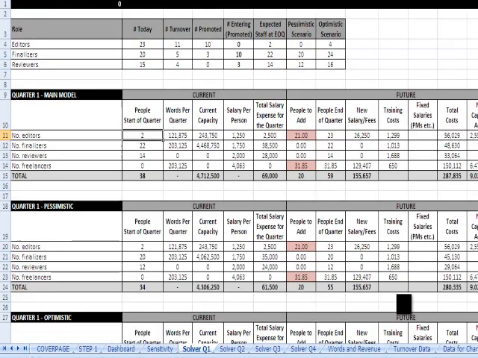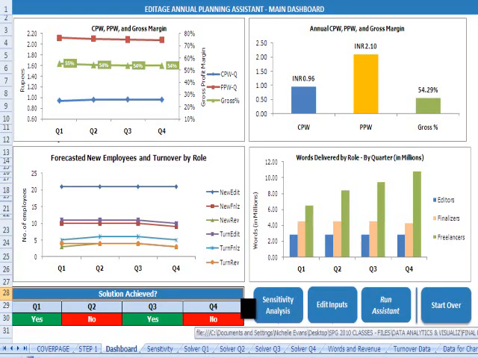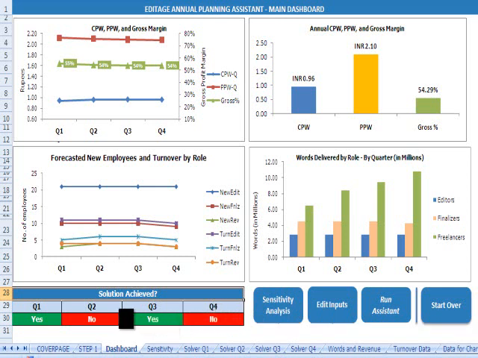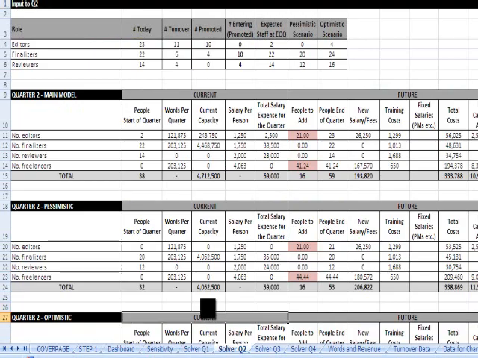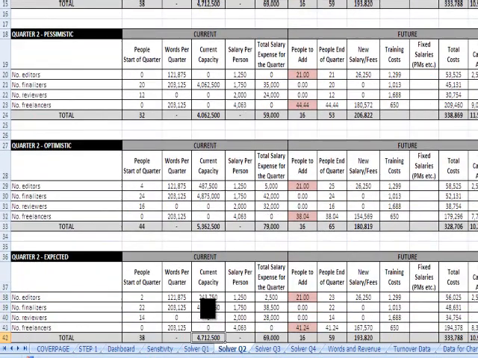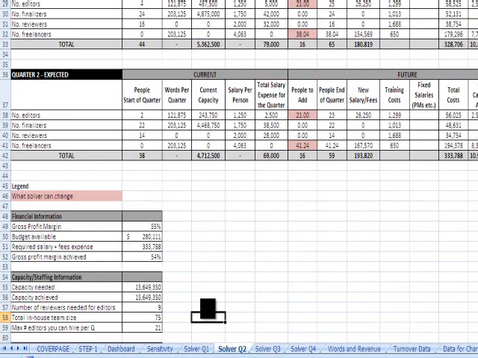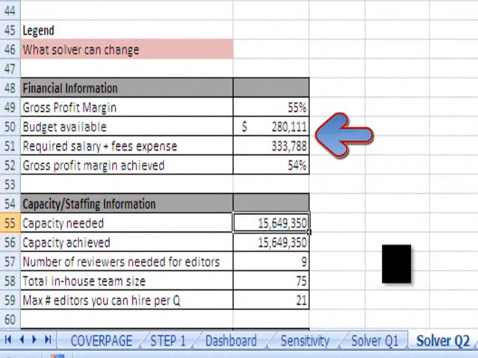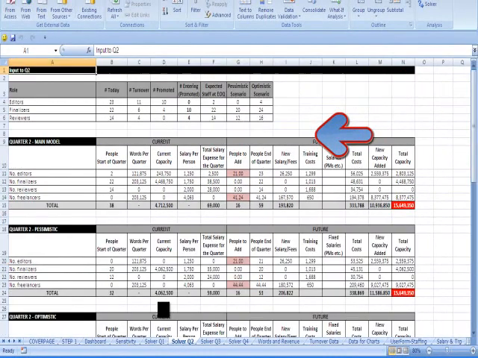Once it reruns the solver engine, it brings us back to this main dashboard. It's important to come back here because you can see that an optimal solution has not been achieved for quarters 2 and 4. The VP of Operations can then go into those sheets and investigate the cause of the problem. For example, here he can see that the total capacity needed has been achieved, but that he would have to go over budget in order to achieve that.